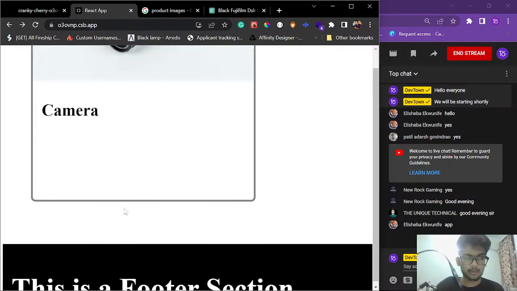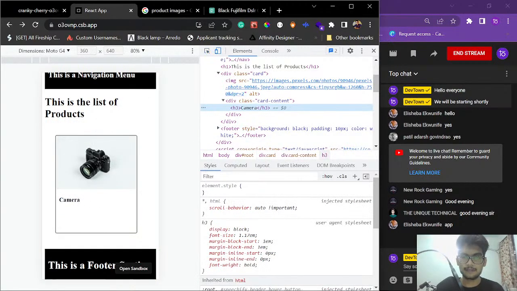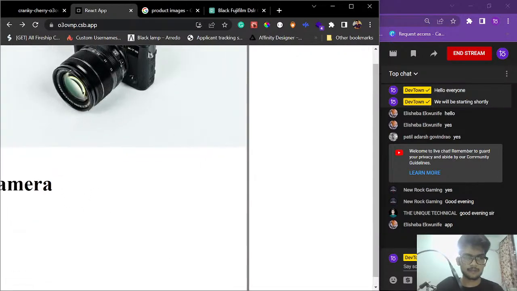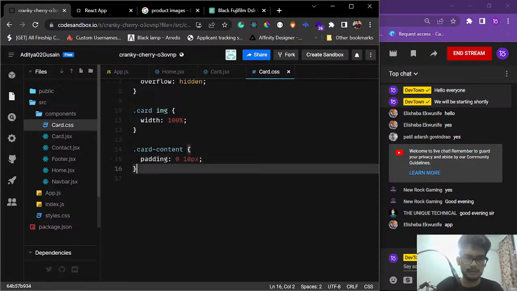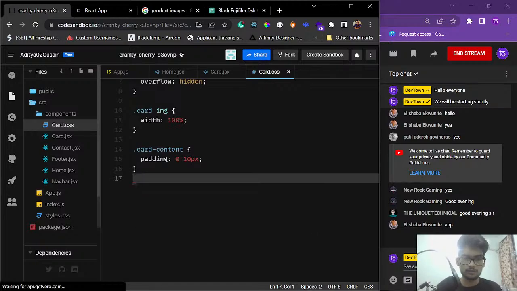Now one more thing I want to check is that this camera H3 element has some margin at the top and bottom, which we really don't want. You can see we have some weird margin which gives it a lot of spacing. So what I can do is say in my card container or in my card content, okay, let's do it not here. Let's do it somewhere else.